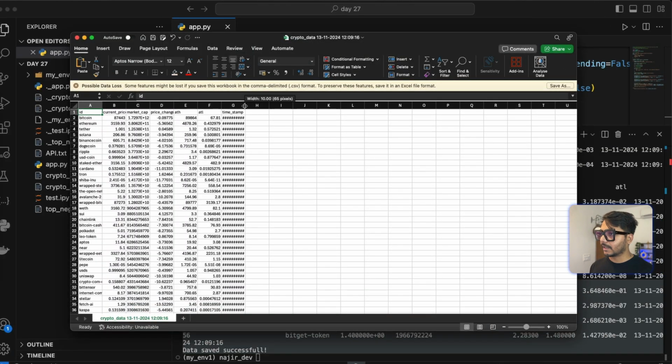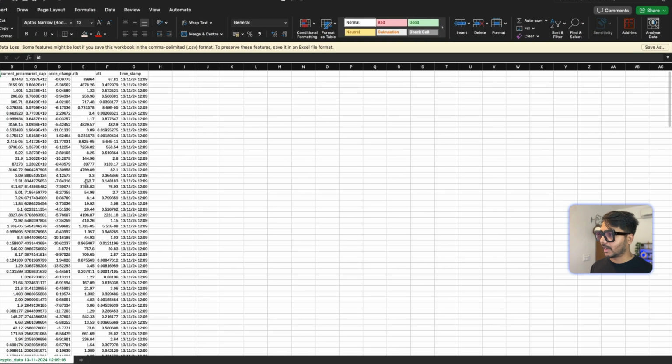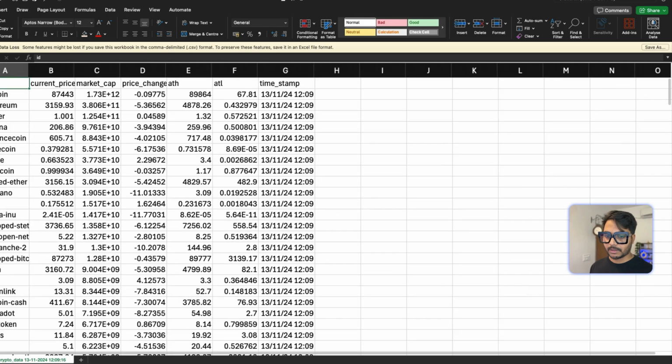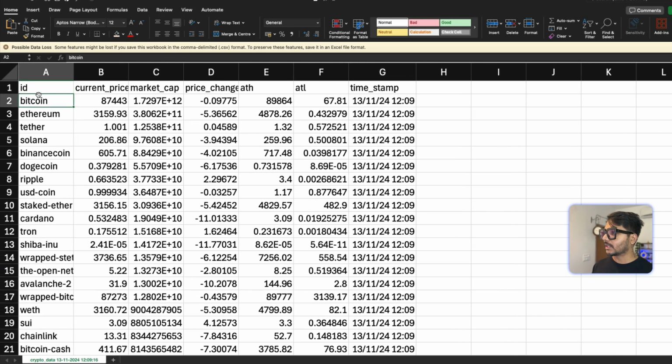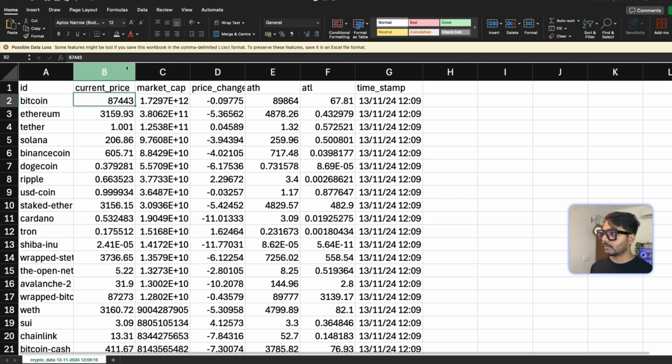So here is the data that we have downloaded at the moment. Let me just make it bigger. So you can see we have the cryptocurrency name here, and the current price, which is 87,443, market cap, and you can see price change in the last 24 hours, all time high, all time low, and we have the timestamps. Okay, so at the moment you have the date as well and the timestamp as well.